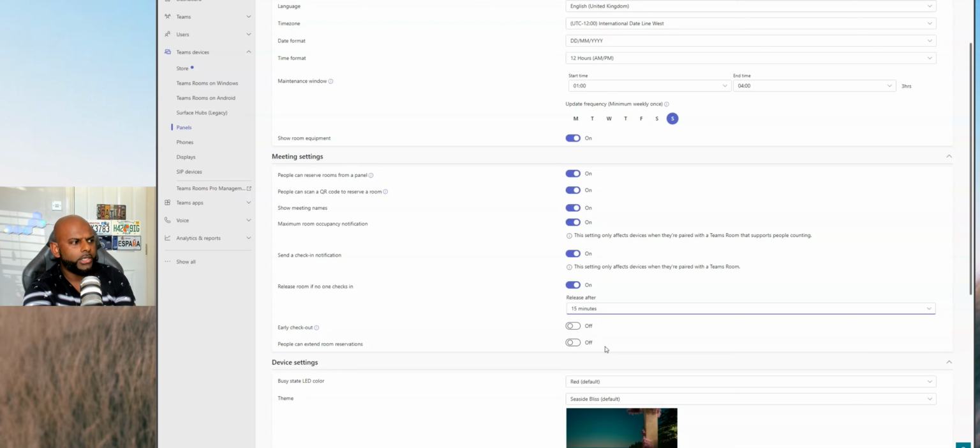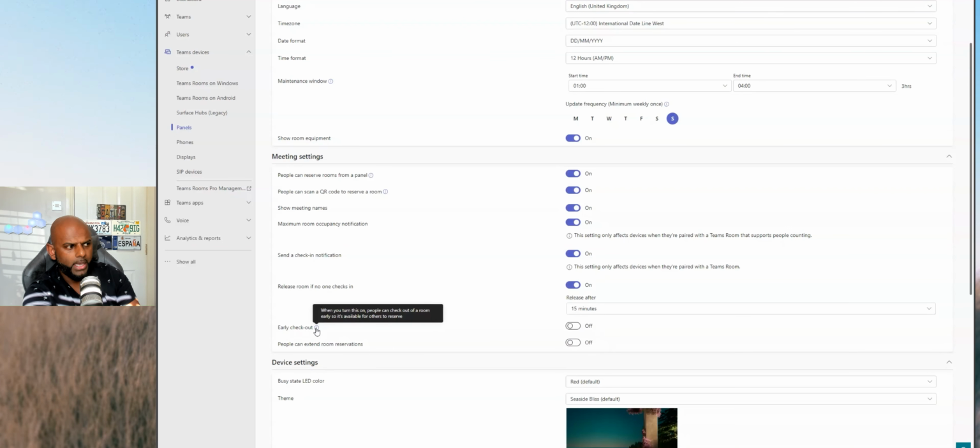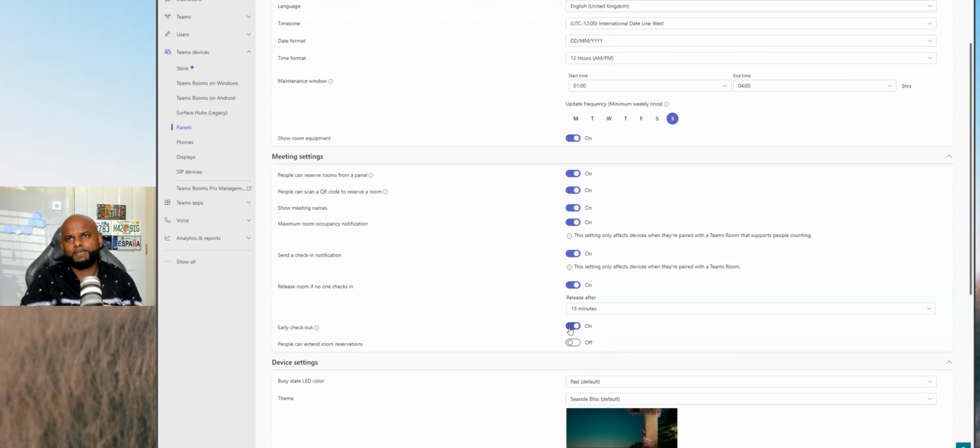So that's good. You've also got early checkout here as well. You can obviously hover over it. It says here, when you turn this on, people can check out of a room early, so it's available for others to reserve. So again, a good one to set up. If I've reserved the room for a whole hour and I only use 30 minutes of it, I can then do early checkout, which releases the room and gives availability for that next half an hour. It's a really good thing to do.